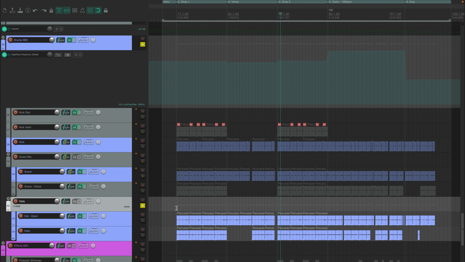Next, let's see the hi-hats. Yeah, I love those. They have a sort of an old school feel to them.